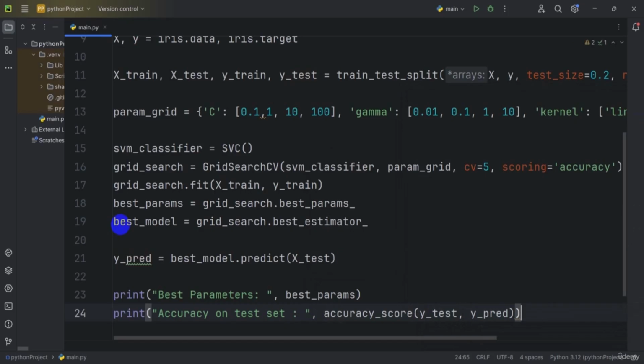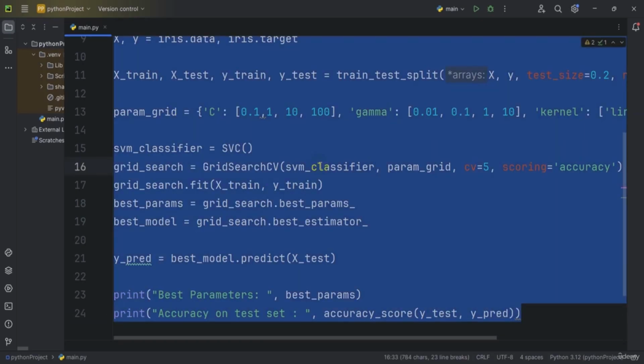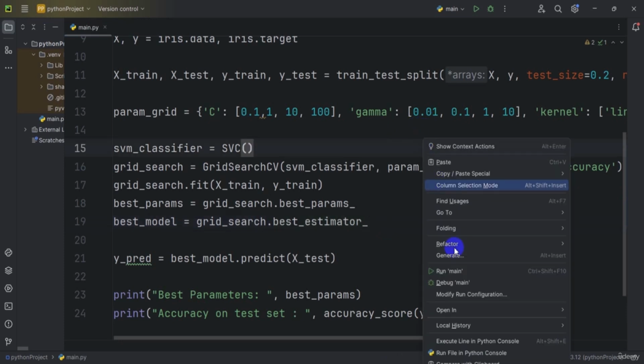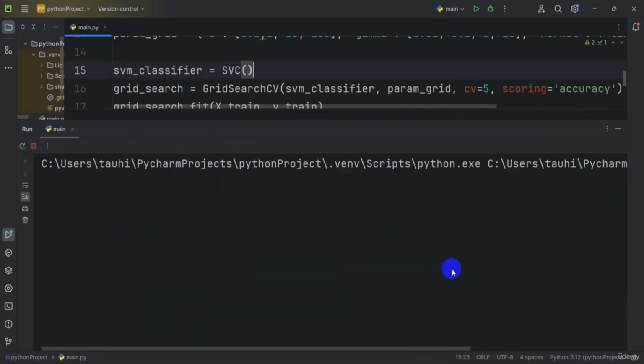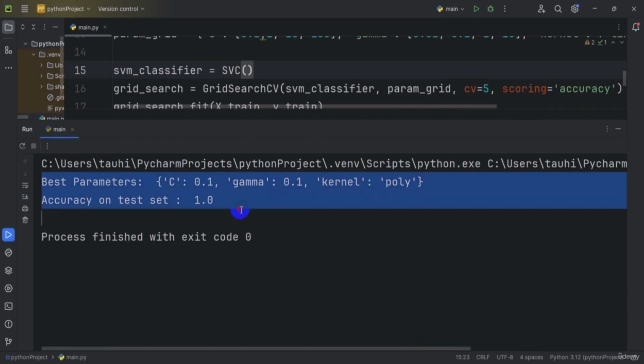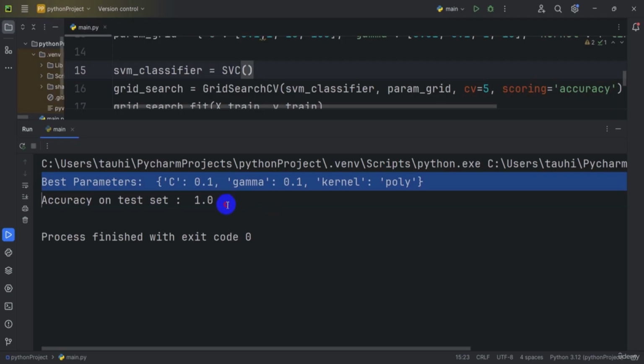Okay, so now first of all in all code just select all and save, and then right side just click, then run this code, and now I hope it will show the output perfectly on the screen. Okay, so now I'll just wait. As you can see, the perfect result: the best performance, and the accuracy on the test is 1.0. So this is the output.